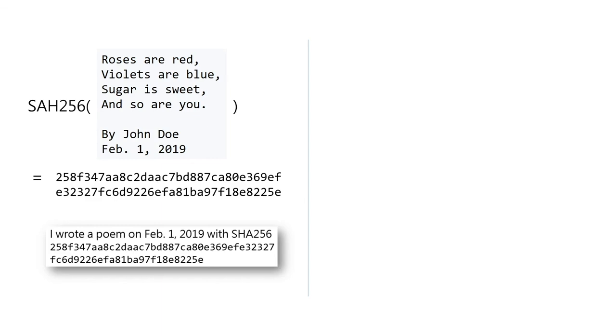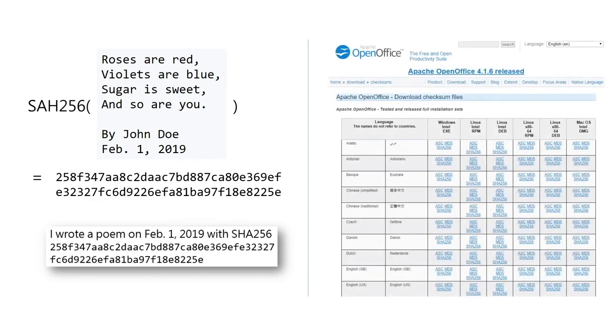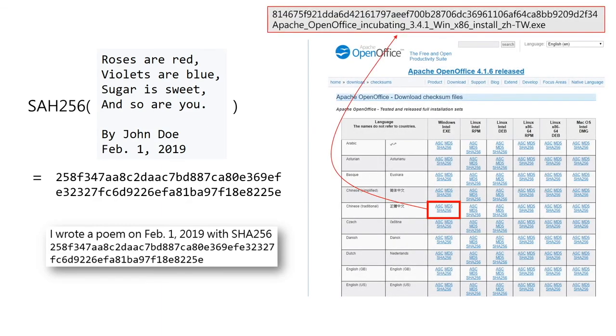A hash value can be used as an authenticity check. A programmer can release a program with its hash value so that you can check the hash value before installing it, to make sure the program you download from the internet is genuine, not a fake or malicious software.